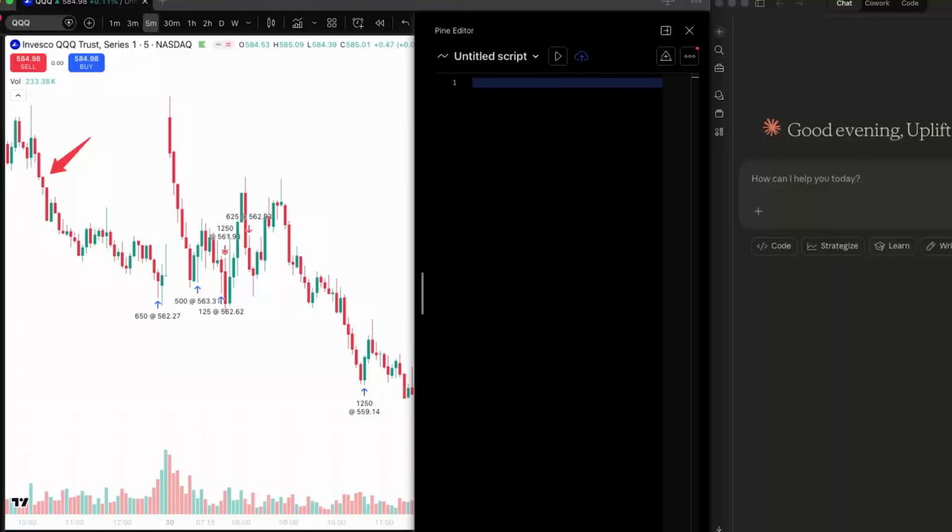But here is where the majority of people miss the entire process. The quality of the strategy depends directly on how clearly you prompt the AI. So here's the exact prompt I used.